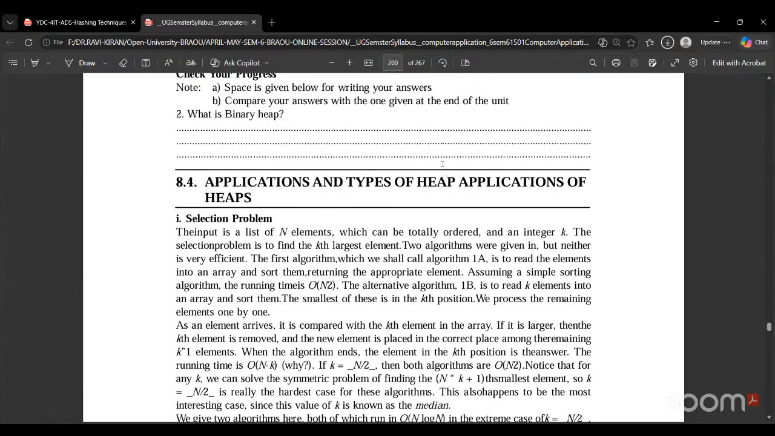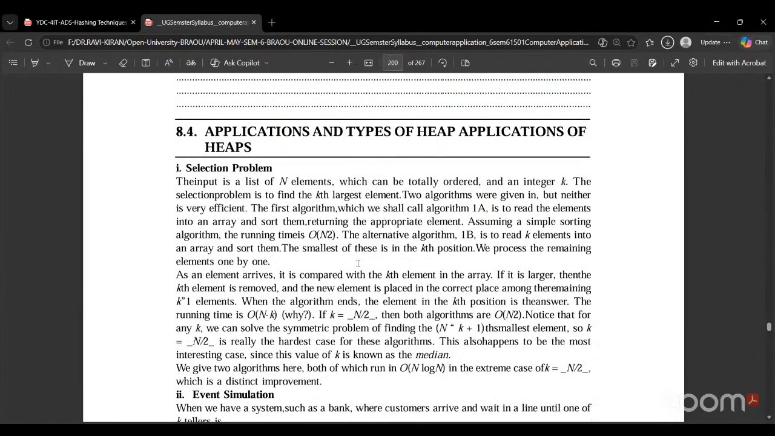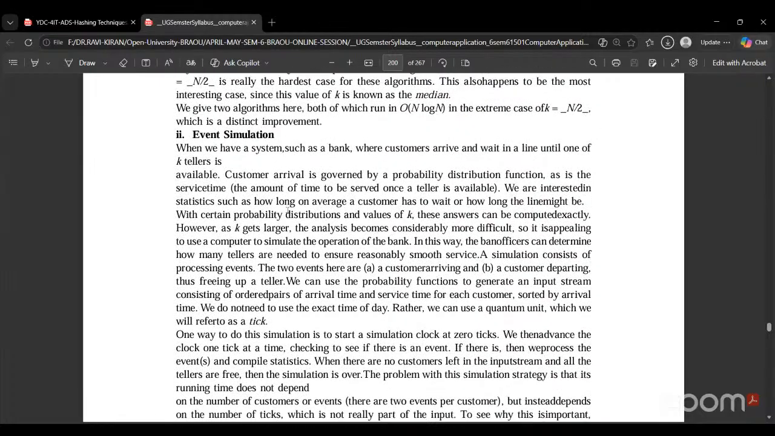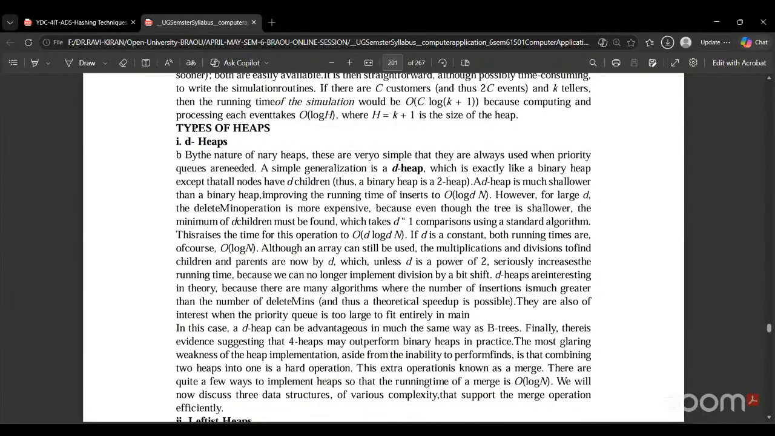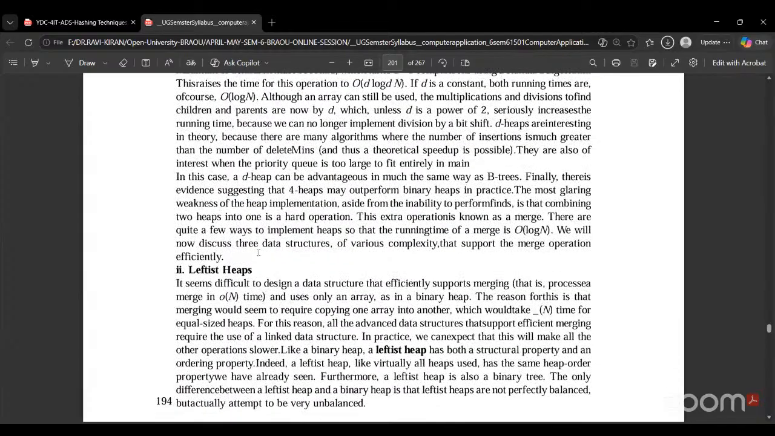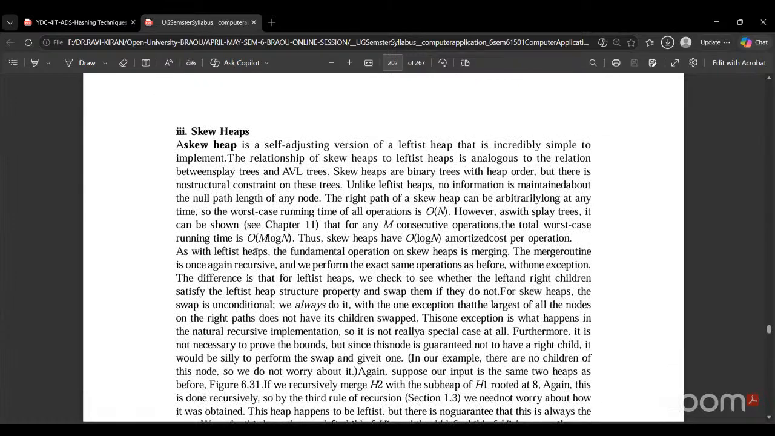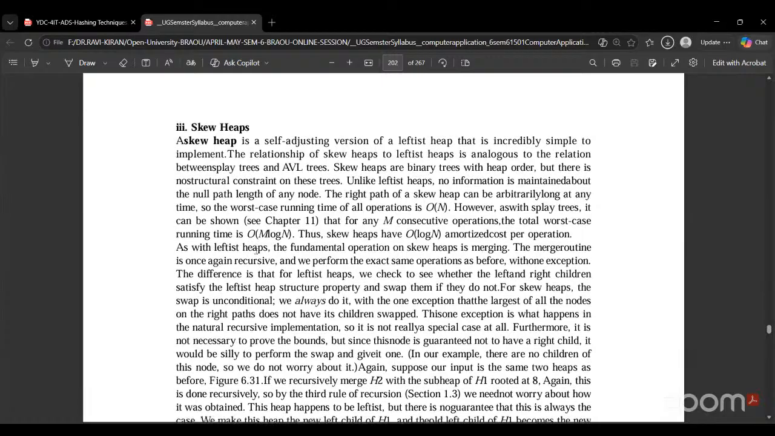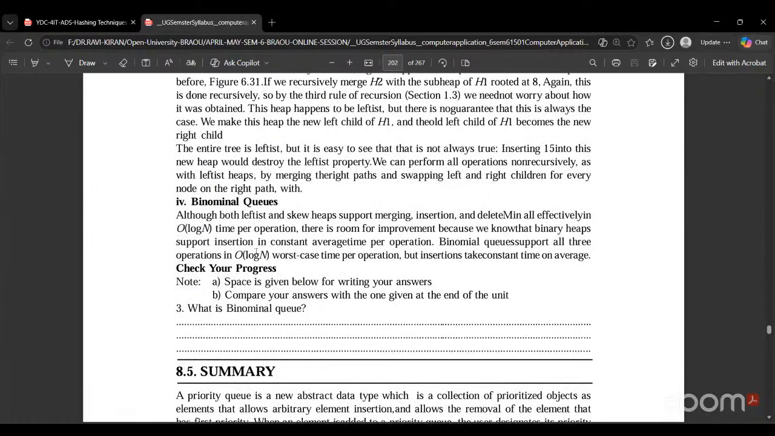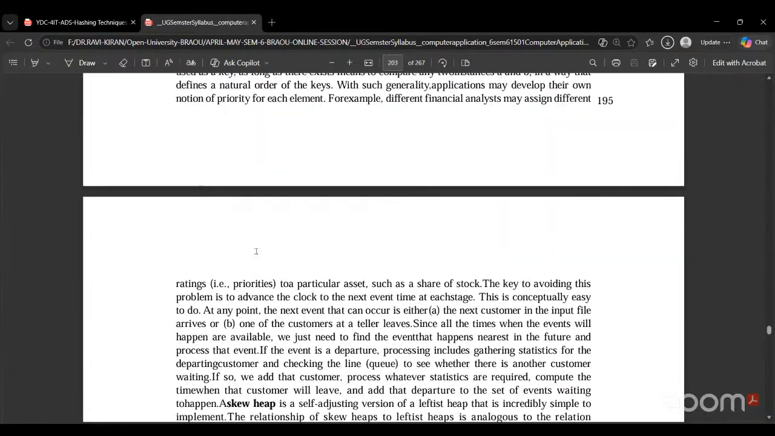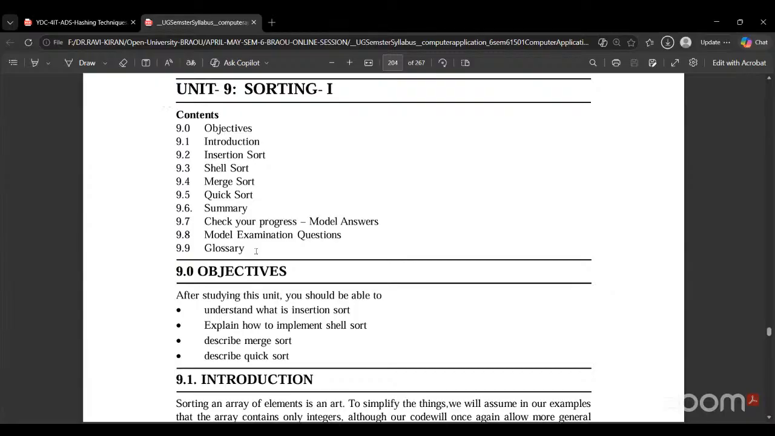What are the applications and types of heaps? One application is the selection problem. The next one is event simulation. Types of heaps are d-heaps, leftist heaps, skew heaps, binomial queues.